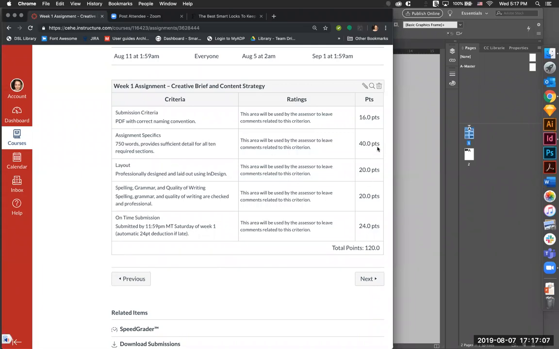assignment. So be aware of these types of things because all too often somebody will turn in something that looks really great, but doesn't follow the sections and doesn't provide the information. And they'll say, well, wait a minute, why didn't I get a good grade? Look how great it looks. Well, because 40 points of this assignment is actually about the detail for all of the sections. 20 points is for the layout, okay? Another 20 points is for spelling, grammar, and quality of writing.